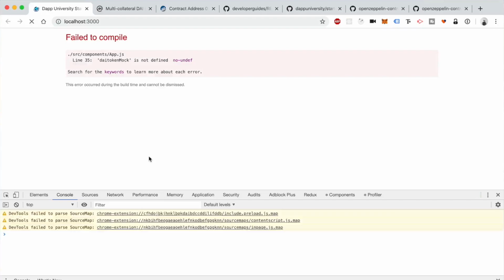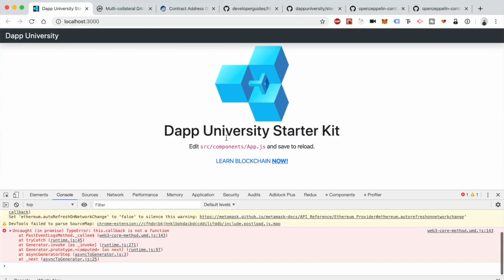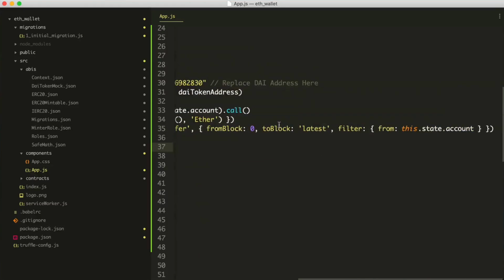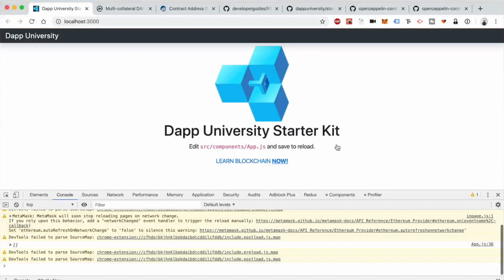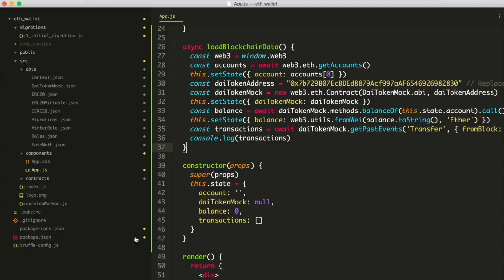Let's see here. We got a problem. I think I made a typo. I forgot to capitalize this, DAI token mock. Now this callback is not a function, so we got a little bit of an issue here. Let's see if we can fix it. It looks like I had a little typo, but it's all fixed up now. I forgot an extra curly brace here. So there we go. We can see that the events were logged and it's got no events yet, which is expected because we haven't sent any outgoing transactions yet.